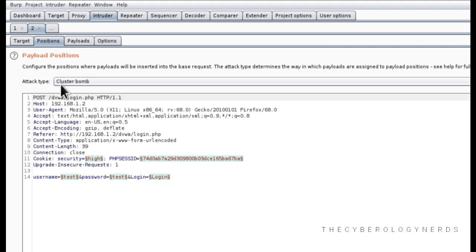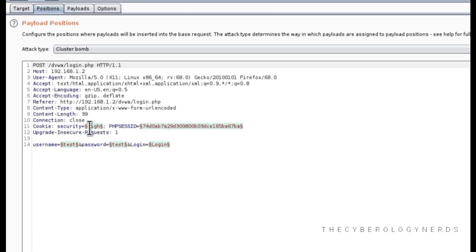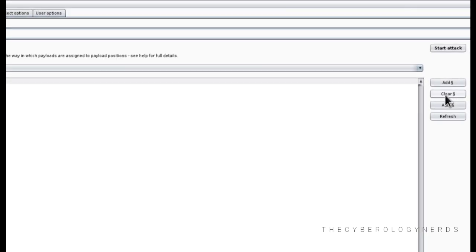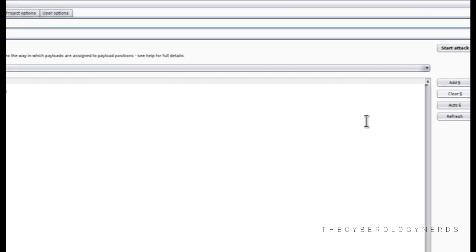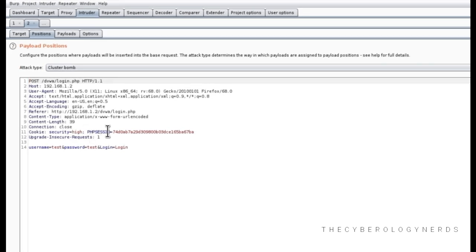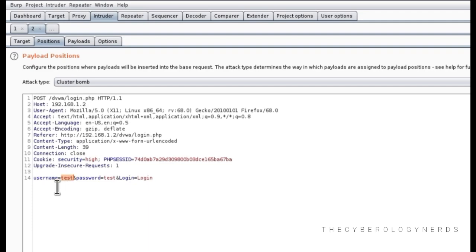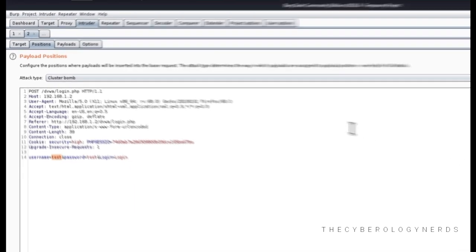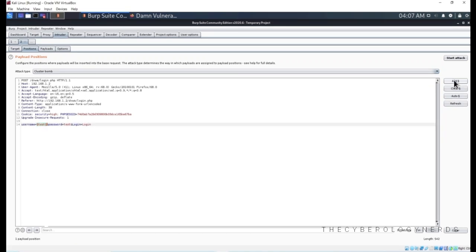Right now we're going to go with the cluster bomb, and here we got 5 fields selected. Now we don't need all of them, we only need the username and password field selected, so what we can do is we can click on this clear button. It will unselect all of these fields, and then to select the fields that we want, we can just double click on the field. For example, username equals test. I double click on test, it will select it, then I click on add.